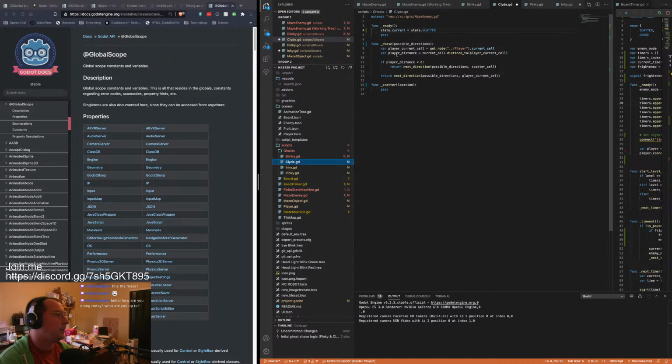Clyde is a little more advanced. He uses your current cell and the distance to your player cell. And if it's less than 8, he tries to move towards you. And if not, he moves away from you and goes back to his home.